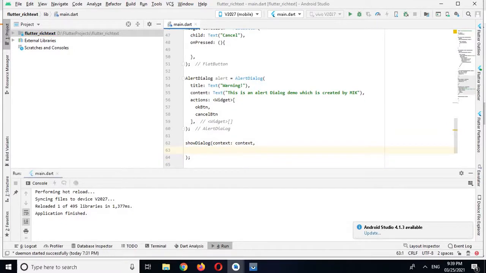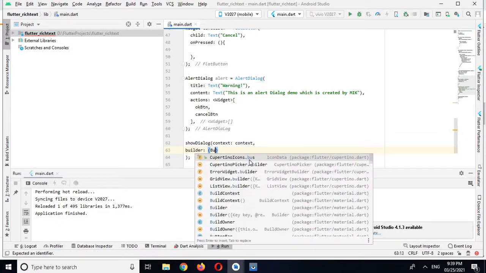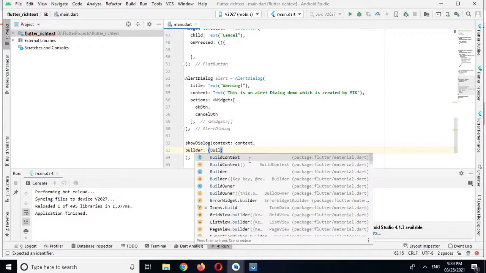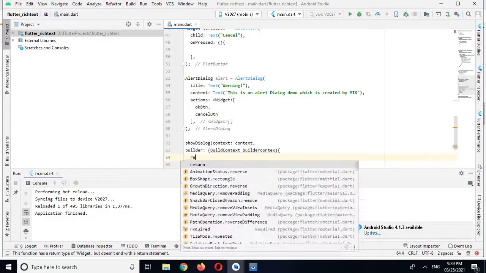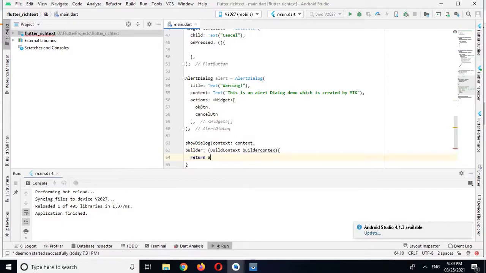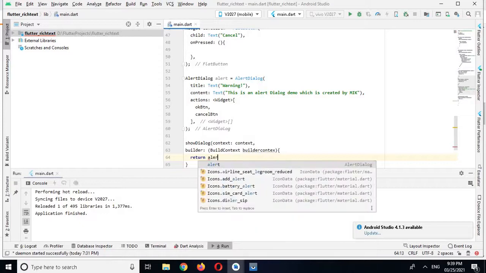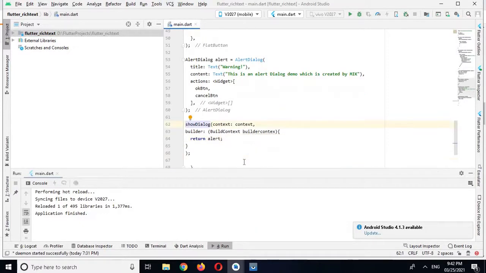and for the context I will use context, comma. Now here is another property called builder, and for builder I will use builder context, and now I'll use curly braces here, and now I will return here alert, semicolon. Now the code is complete, so let's run it and check it.